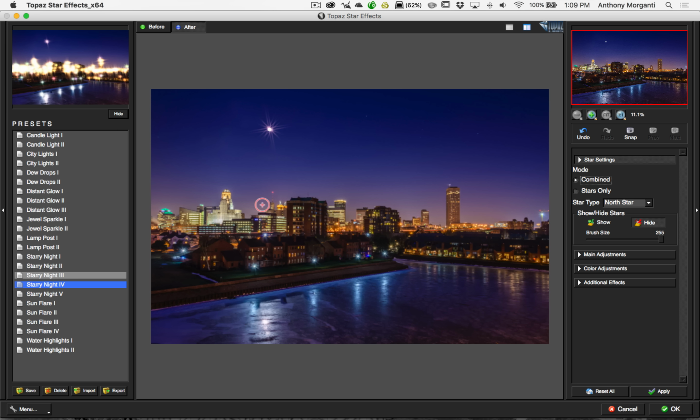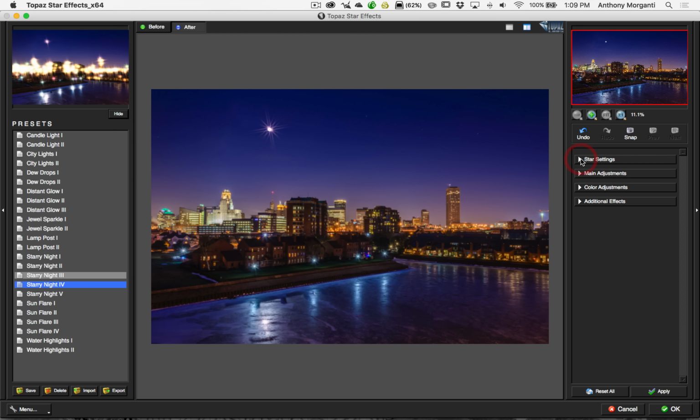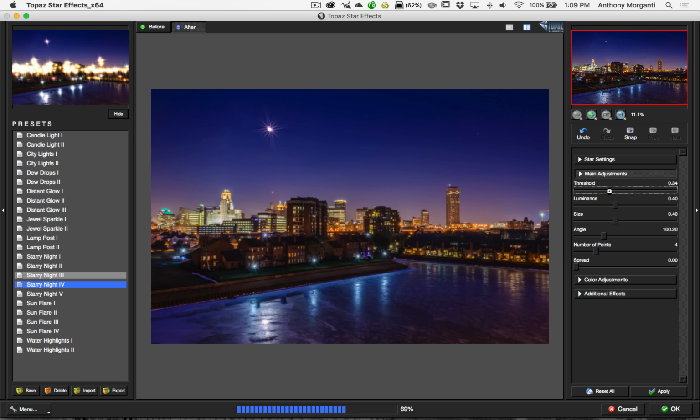I got rid of the stars where I didn't want them. And we're going to go to the main adjustments. And the threshold is very low. I'm going to turn threshold up. And it doesn't really affect much because I painted out most of the stars down here. We're going to make it brighter. We're going to make it bigger. And we're going to make the angle straight up and down, more square, by moving the angle all the way to the left.